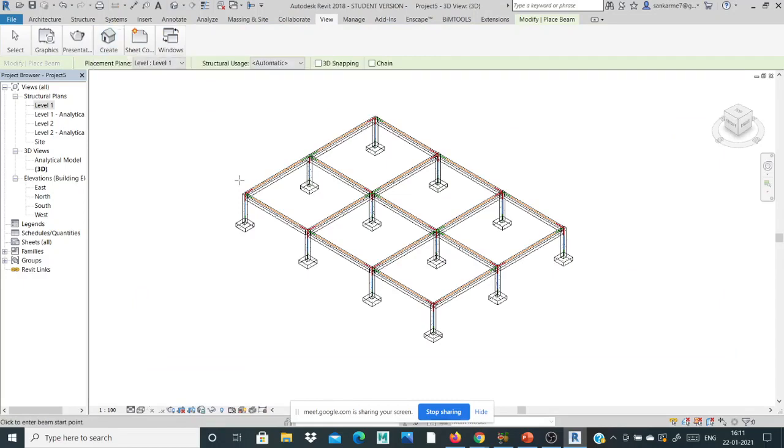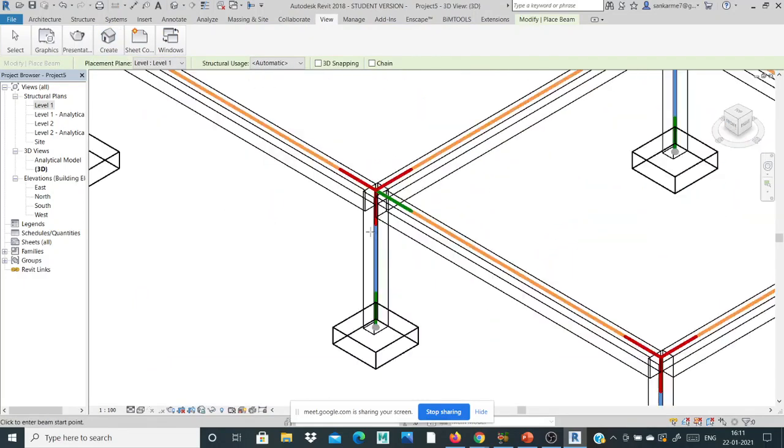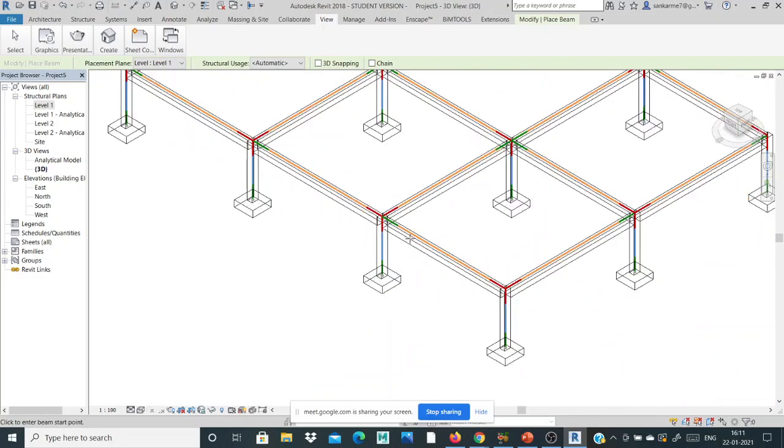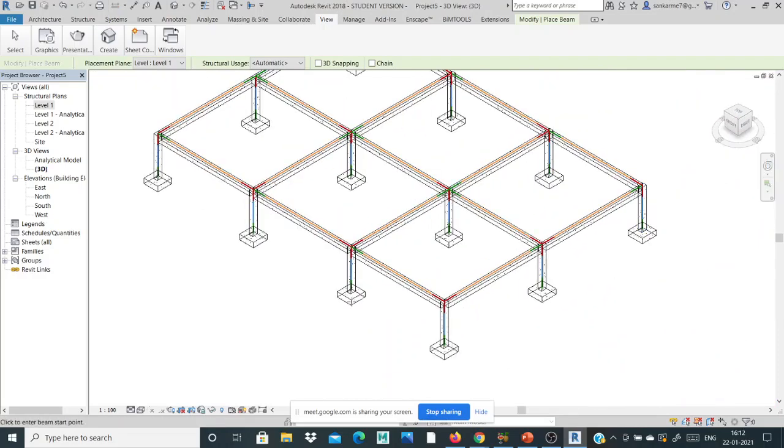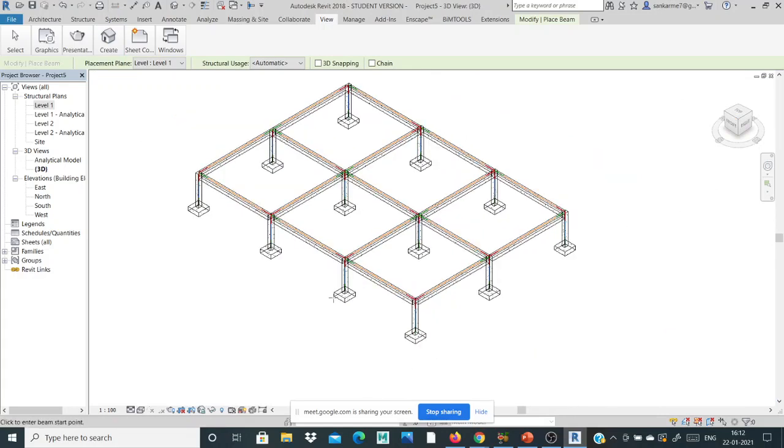I simply created the footing also. Beam size and slab we will create later, right? First of all, I simply created the footing, column and beam, right? Then how to analyze this structure, right? How to give the loads and others, etc., right? Simply go for analyze, right?